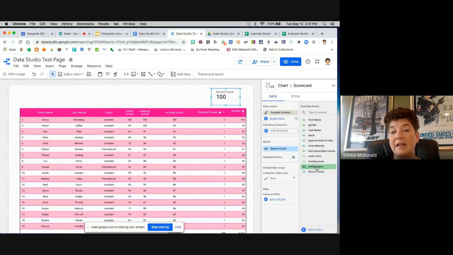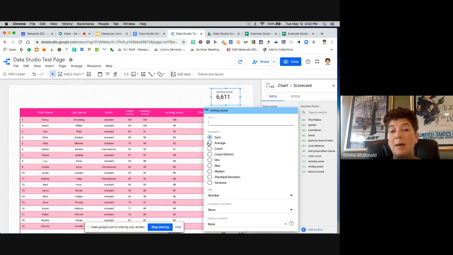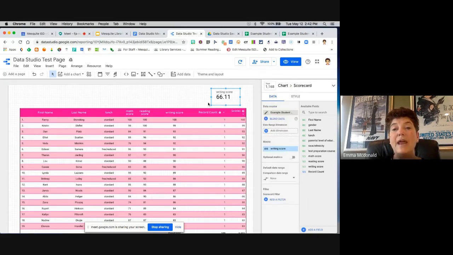It loves that. But I can click and drag and change it with my writing score. And right now, I'm having it as a sum. But let's say I want it as an average instead. So now I can see the average of the writing score of my students is 66.11. Okay? And then again, same thing.